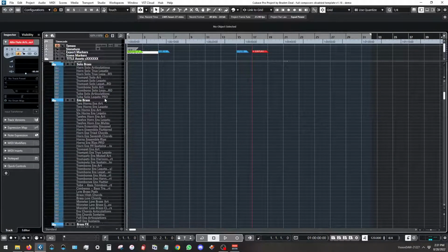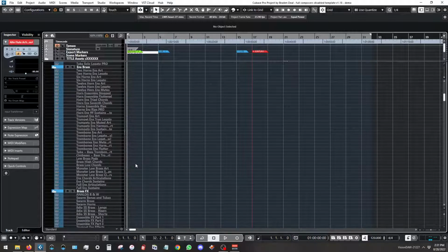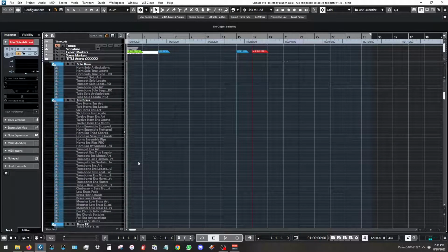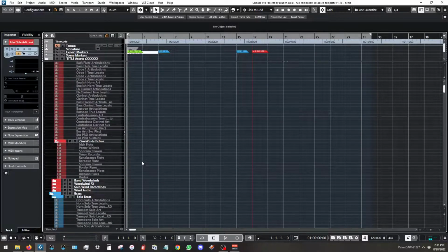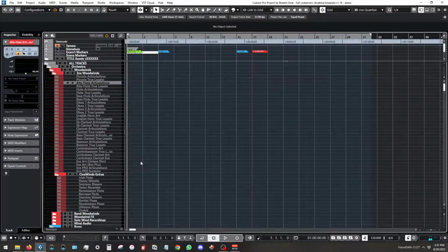Brass, similar things. Solo, ensemble, effects, I'll tend to group things the same way. And something I would recommend is having things in the same order within folder tracks.